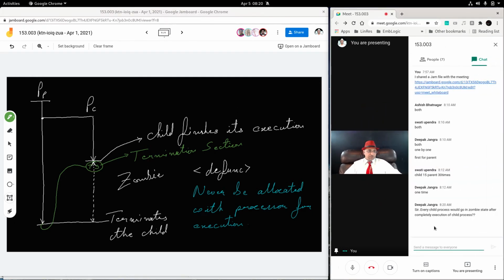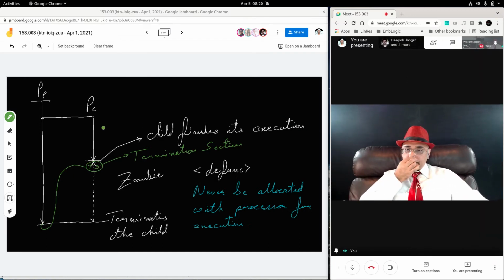Okay. Deepak says, sir, every child process would go into the zombie state after completely executing. That is not necessary. The child process enters the zombie state only if, after finishing its execution, its parent process is busy executing itself or doing something else.